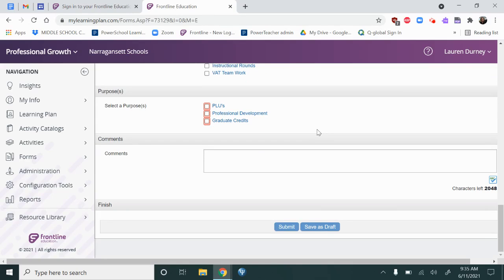Under Purpose, most of the time, you will be selecting PLUs and professional development. If you are in grad school and seeking graduate credits, you would go ahead and select PLUs and graduate credits. You can leave a comment section blank unless there's anything you feel you need to add, and then go ahead and select Submit.